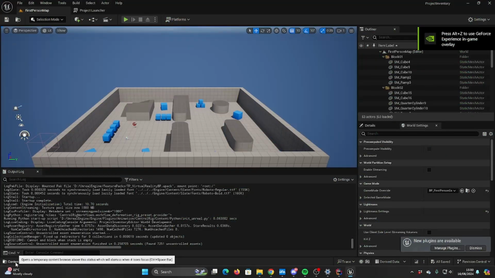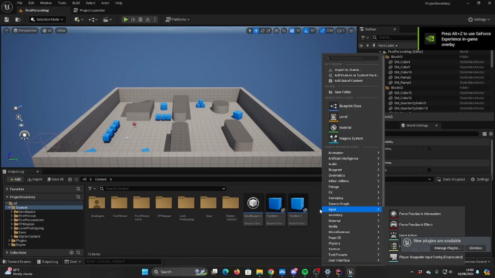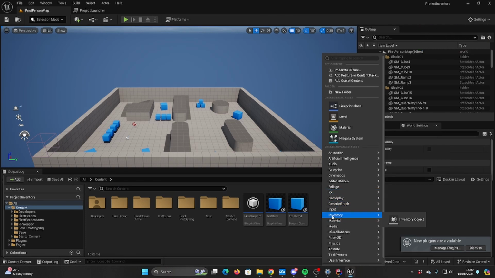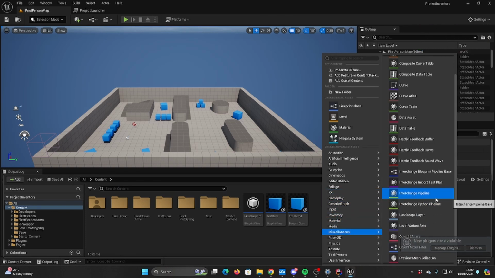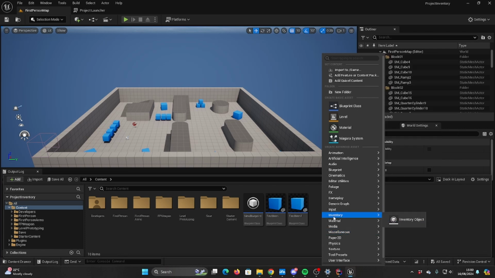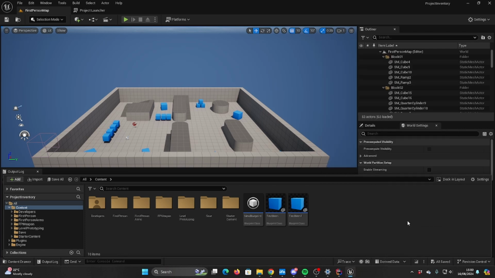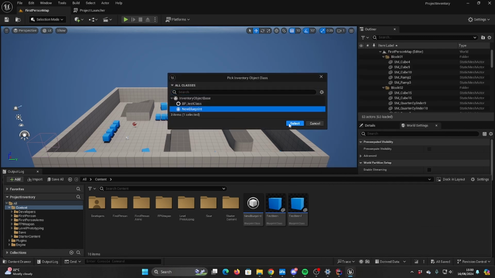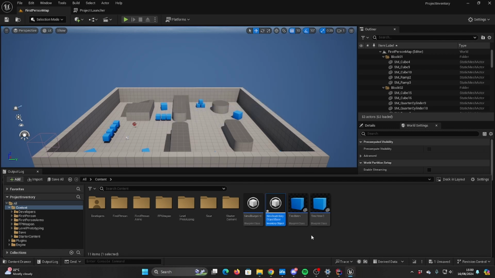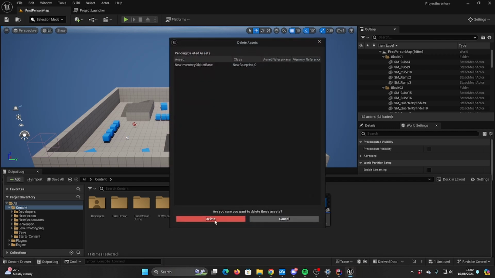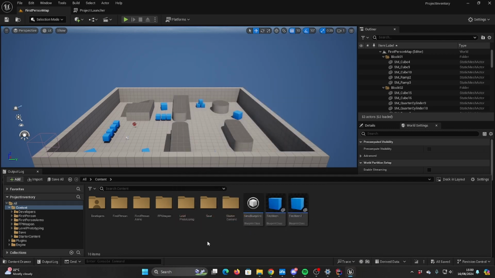Okay, so let's open back up. Let's go to our content drawer and right click, and we should now have our inventory asset category here with that inventory object. If we go to miscellaneous, we should no longer see it here. So let's create our new inventory object, and there we are. Simple. Now, this is probably a lot easier and simpler than a lot of you guys were expecting, if we're being honest.